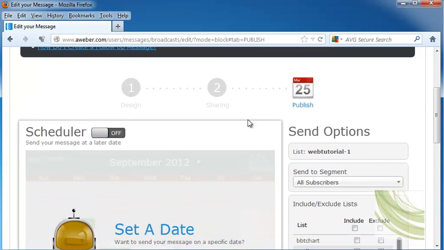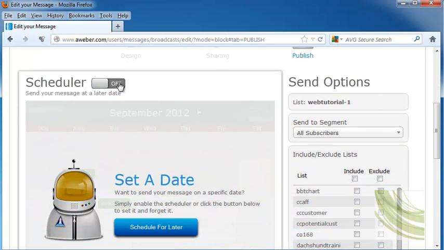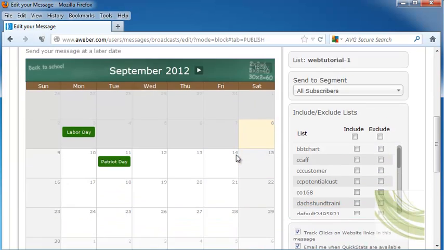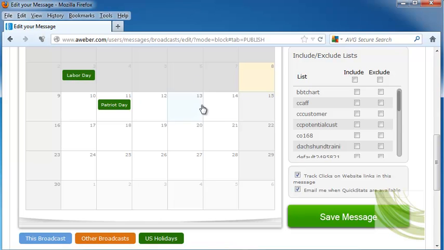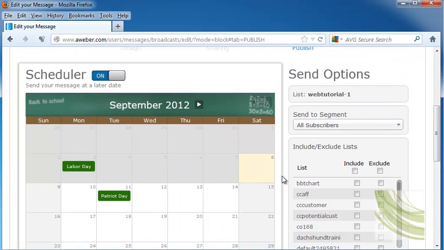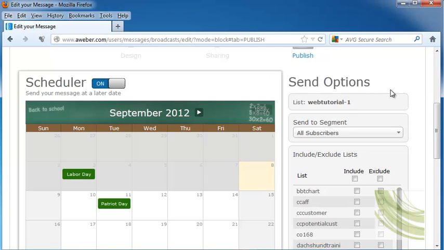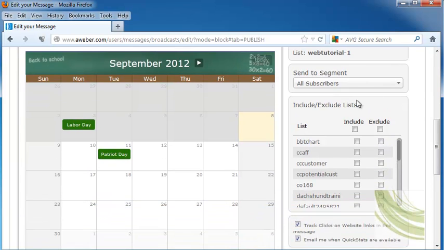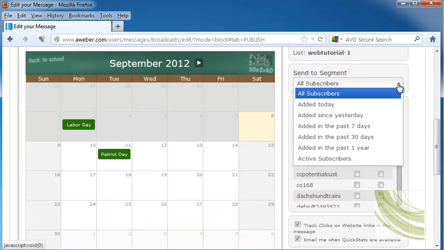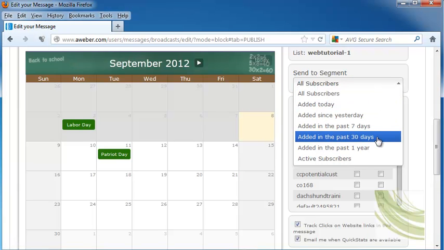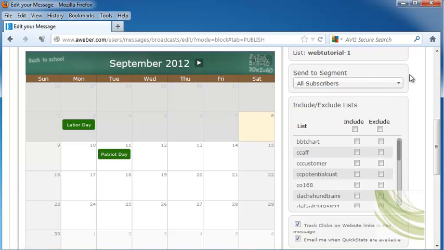Next are my publishing options. I can leave my scheduler off, so this will automatically send it now, or I can put my scheduler on, and this will allow me to go through and decide which days I want this broadcast to be sent. Over to the right, it has my send options. Right now it's going to send them to my Web Tutorial 1 page, and I'm going to send it to everyone in that segment, but I can also choose people, say, that have only been there for the past month or so in that mailing list.